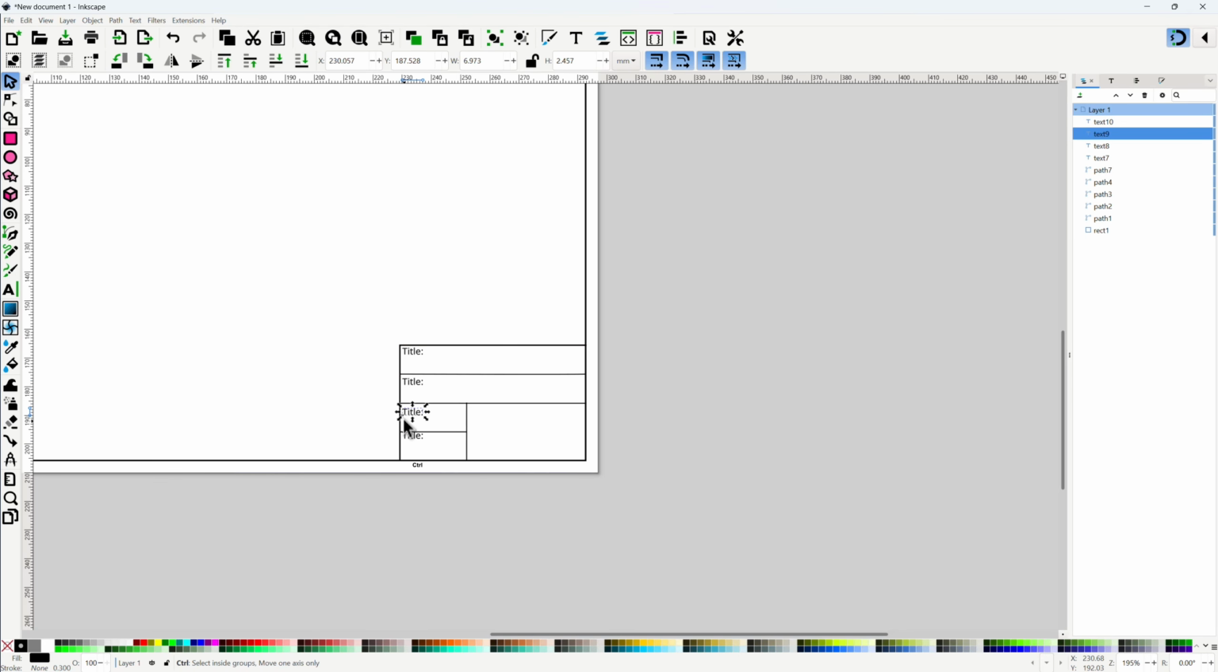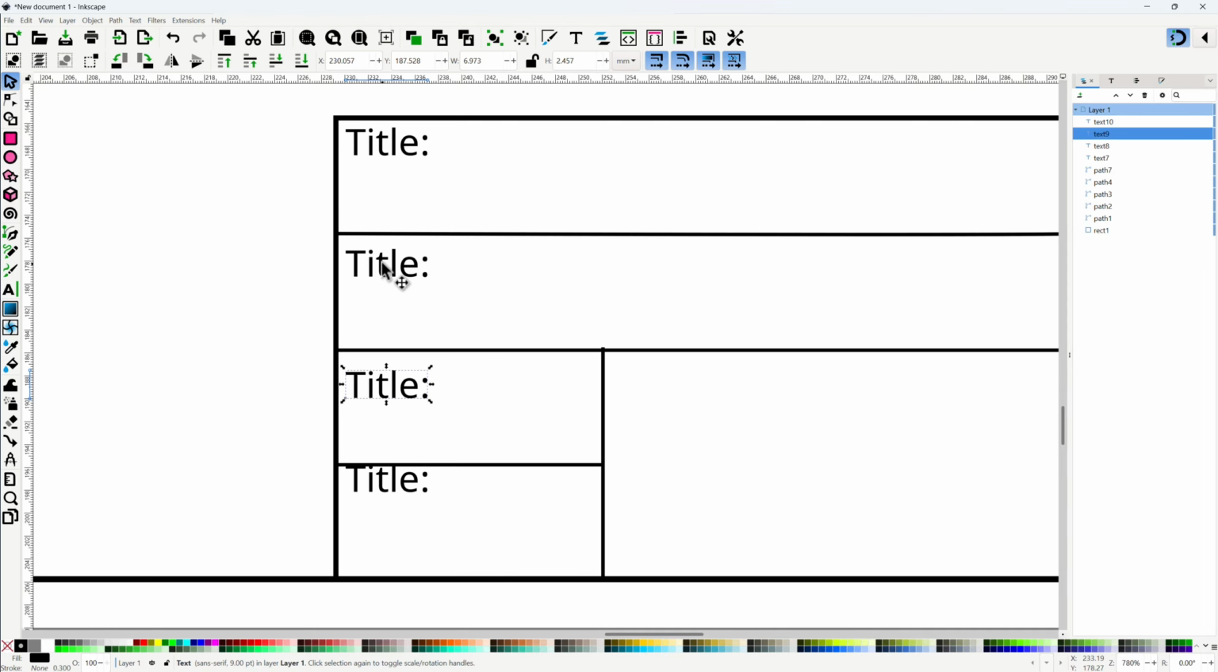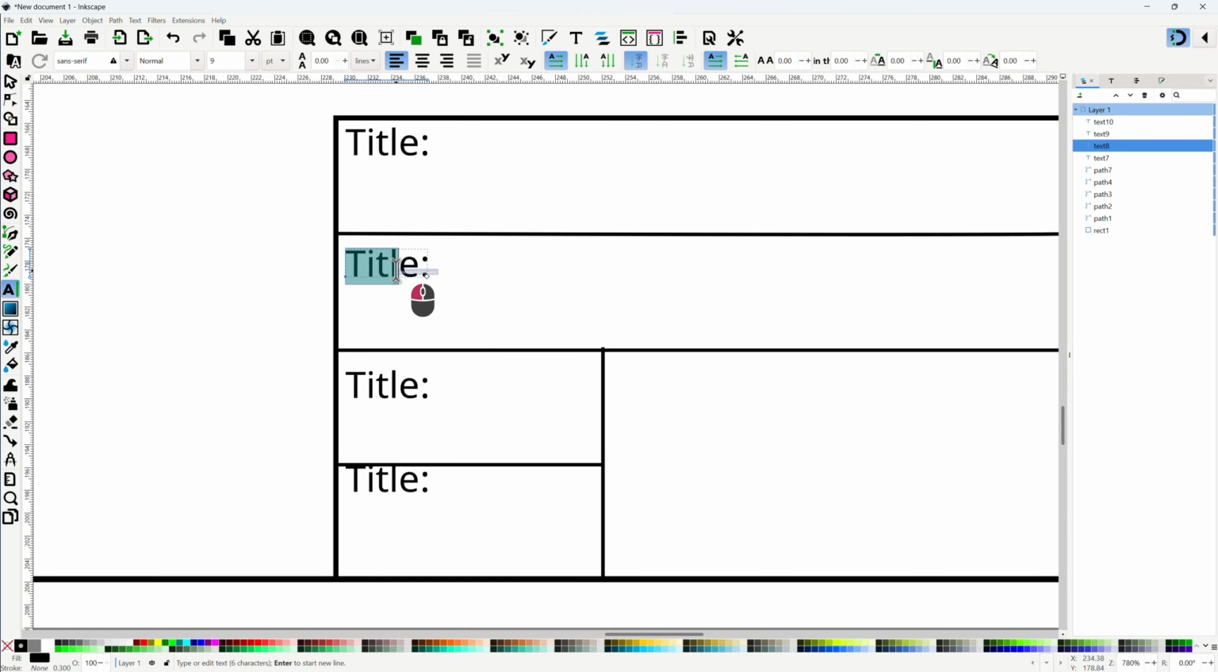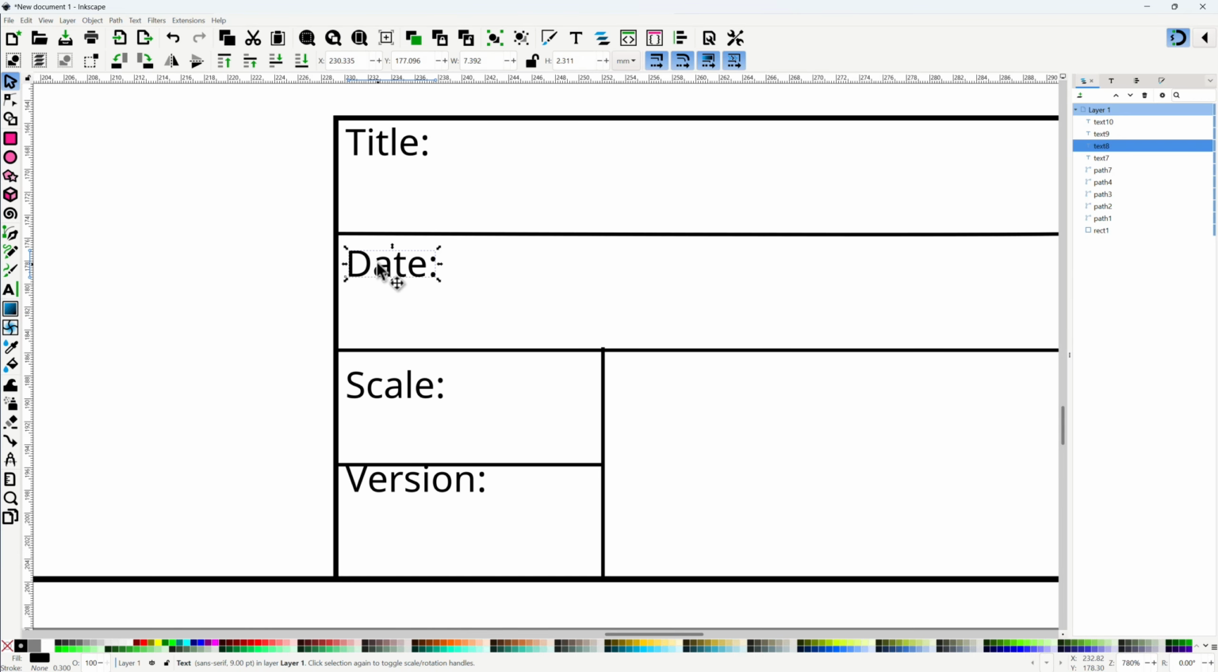Then zoom in. We can edit the other titles. This is the date and the third one is the scale. And this is the version. Now let's go back to the select tool and move the text.